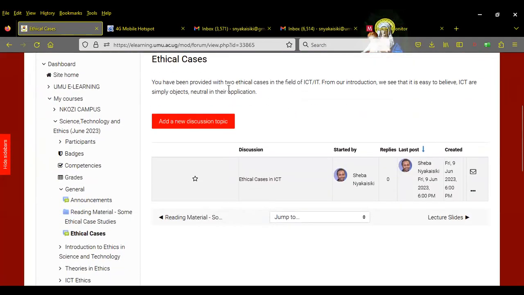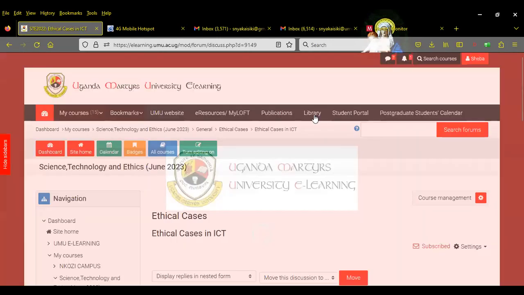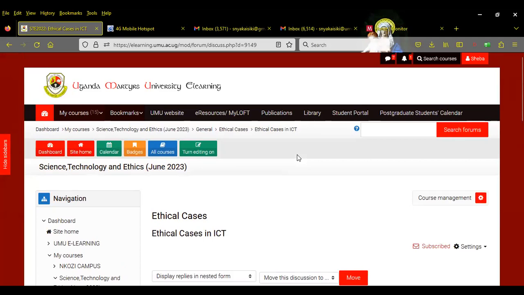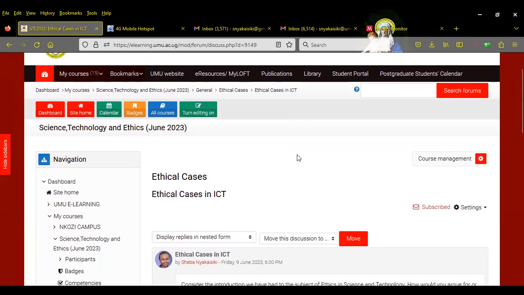So here is the question. You've been provided with 2 ethical cases in the field of ICT/IT. From our introduction, we see that it is easy to believe ICT are simply objects neutral in their application. So here, if you open it up, because I had considered the introduction we've had on the subject of ethics in science and technology, how would you argue for or against the different actors in the 2 cases? Okay, how would you argue for or against?